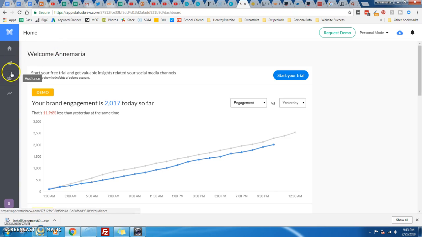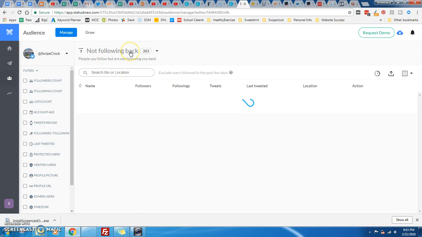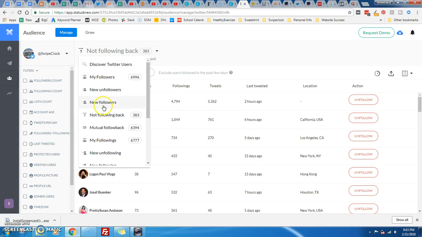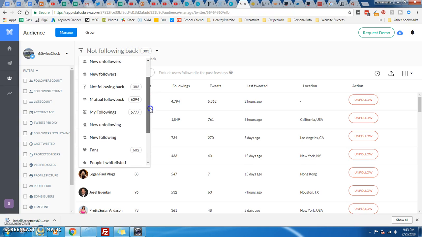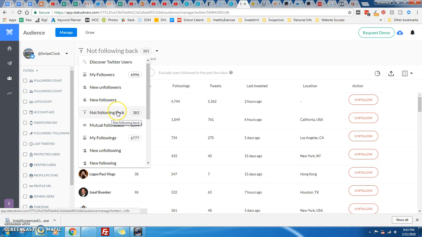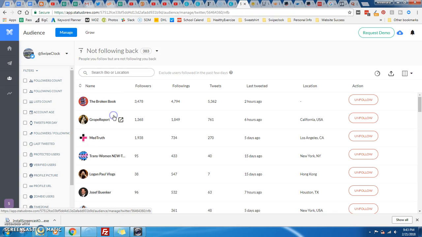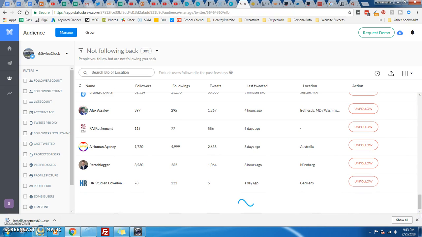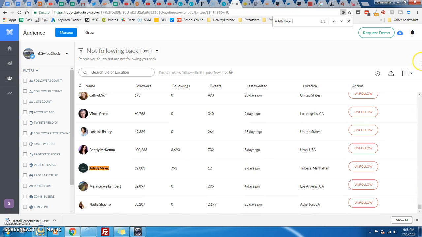Once you do log in, you want to go down to audience if you're going to do your non-followers, and then click the non-following back. You can specify by people who unfollowed you versus just have never followed you. Not following back are individuals that you have followed that have never gone and followed you back. New unfollowers are people who followed you, and then you followed them, and then they went and unfollowed you.